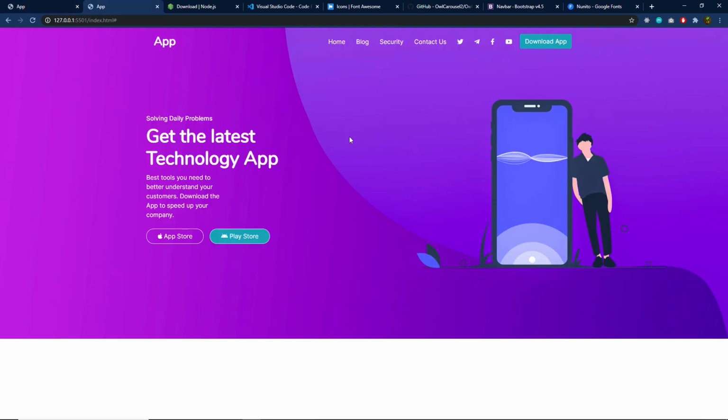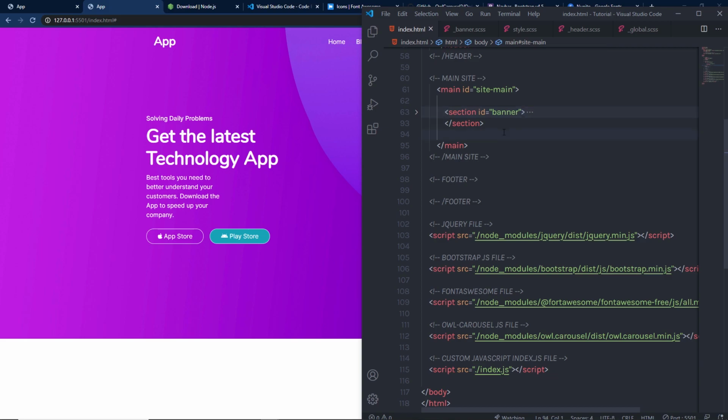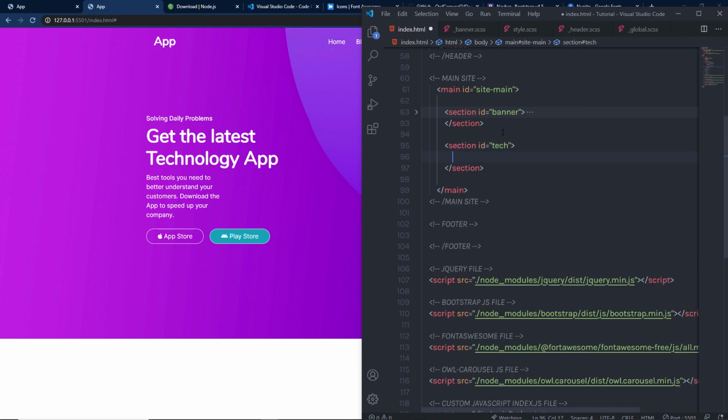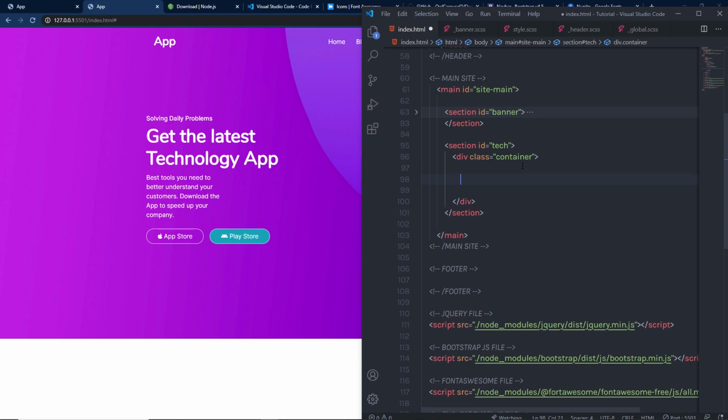So let's just go back to the website, and just out of this banner section, down here, I'm going to create a new section and name this section technology. So I'm going to say here tech. So I'm going to create a section tag with the ID tech. Inside this tech ID, inside this section, I'm going to create a container division tag of Bootstrap, and inside this container, I'm going to create my division tag.